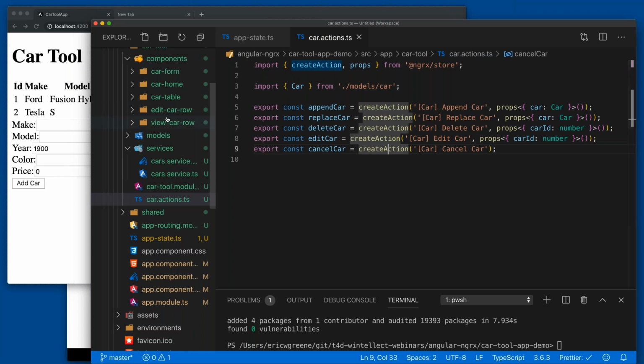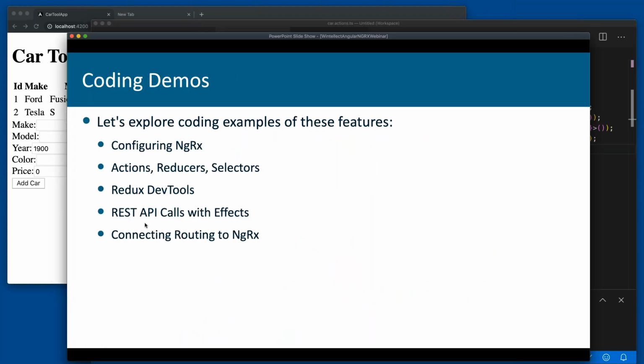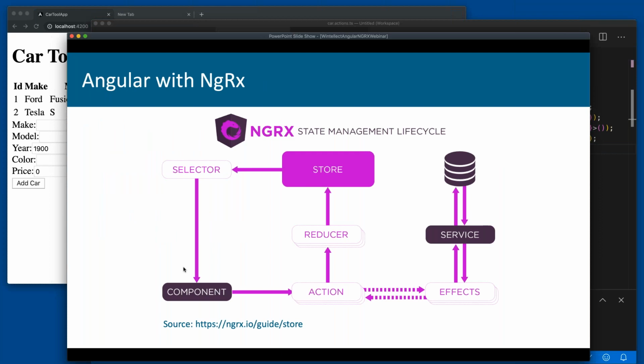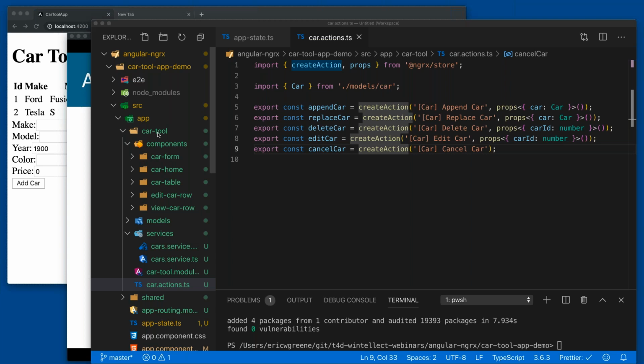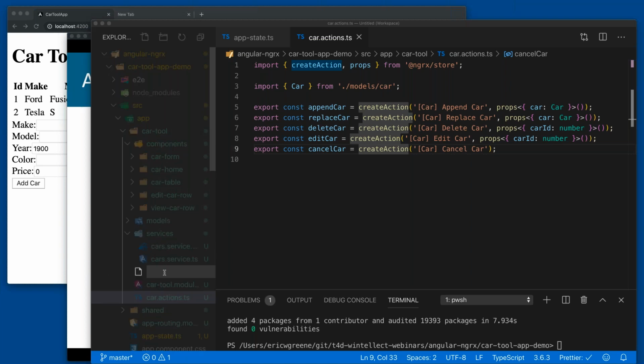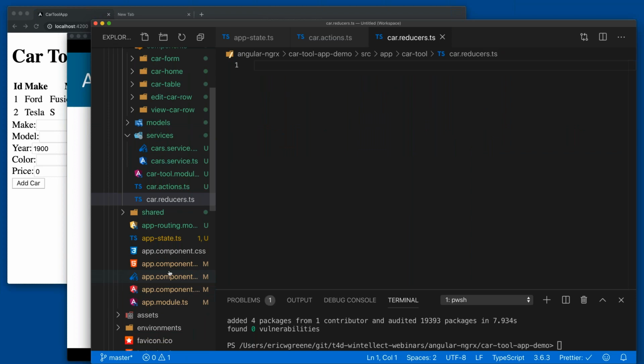Now, our next step is we need to set up the reducers. So if we come back over to our diagram here, you'll see we have our actions, but now we need to create the reducers that those actions are going to be passed into. To do that, we're going to create a new file here called car.reducers.ts. So we'll say new file, pass that in like that. There's our car reducers. And then let me grab the code for this.